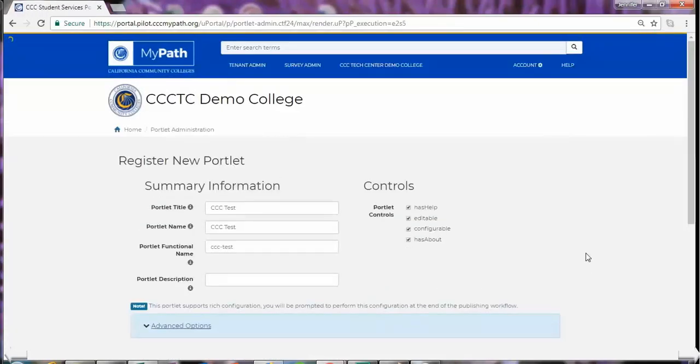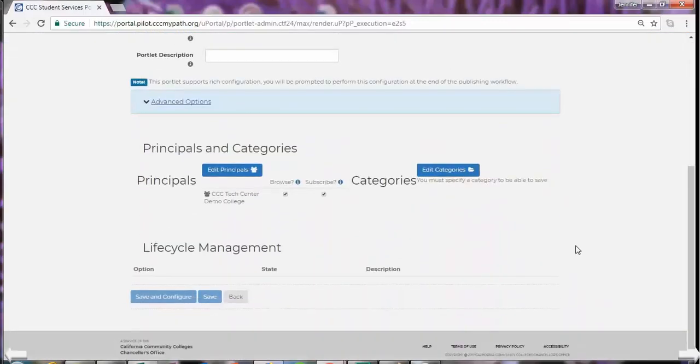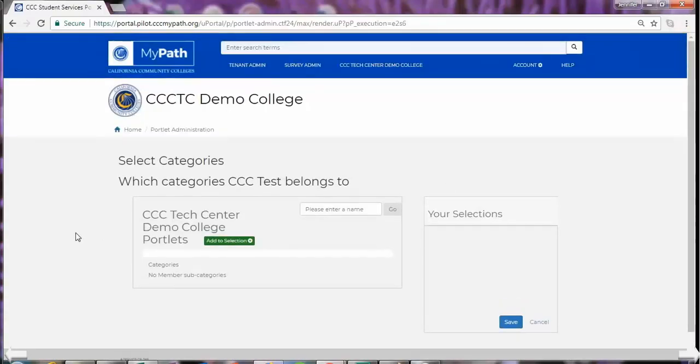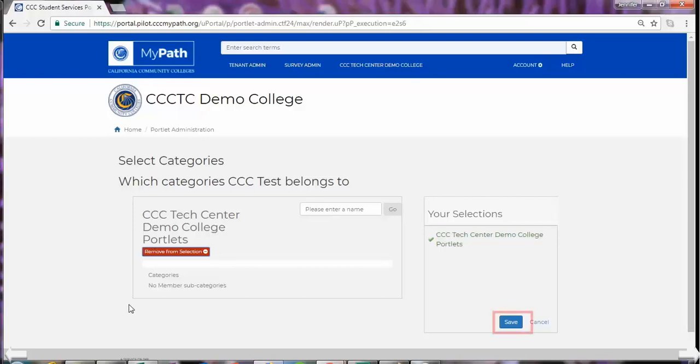Next, we'll select the categories in which we want the content portlet to be available. Once again, we'll scroll down to the Principles and Categories section and select Edit Categories. This will display the Select Categories screen. We'll add the CCC Demo College Portlets category by clicking the green Add to Selection button. As before, we'll hit Save to save our changes and return to the Register New Portlet screen.